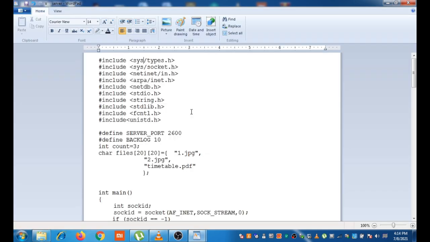This is the server program. It runs at port 2600, and backlog means it is used with listen. That means it can keep 10 clients in the queue. So here, this is the array used to store the file names. You can see 1.jpg, 2.jpg and timetable.pdf.